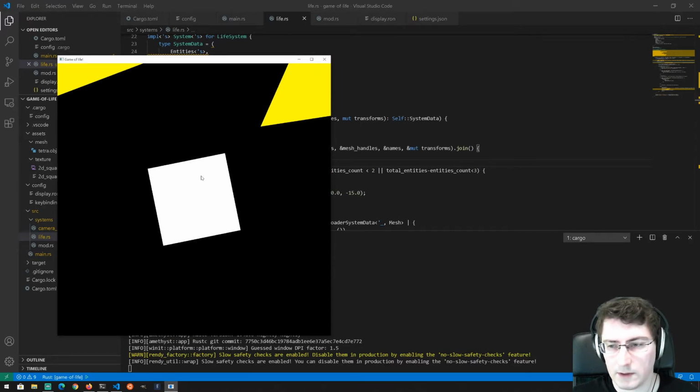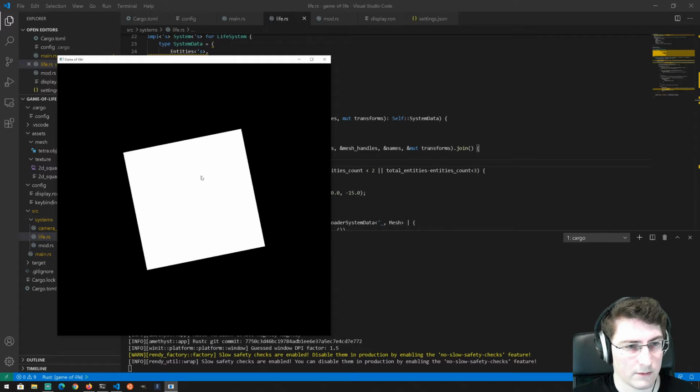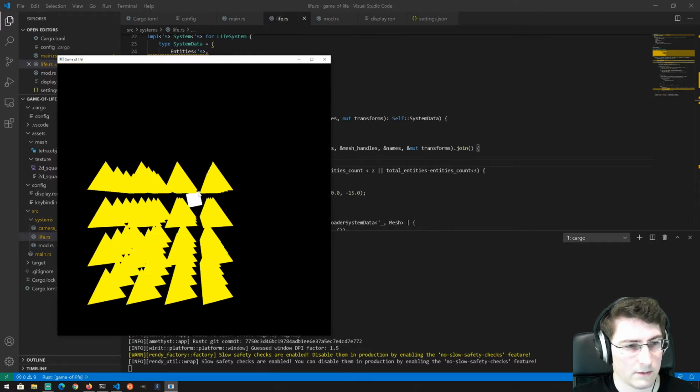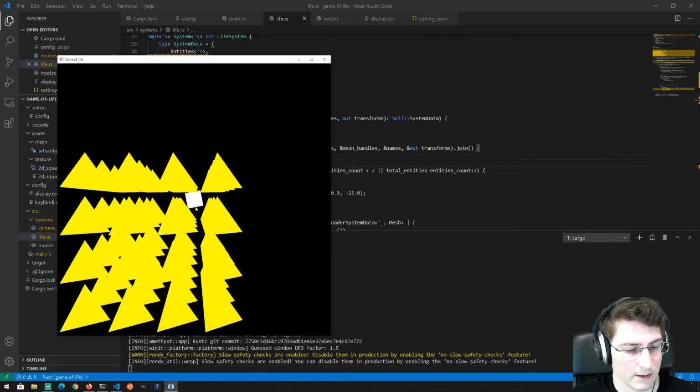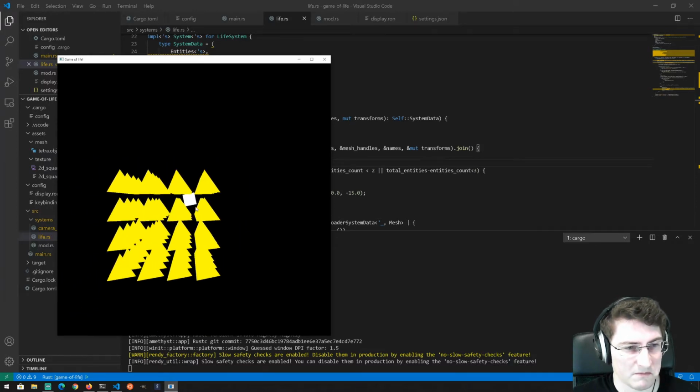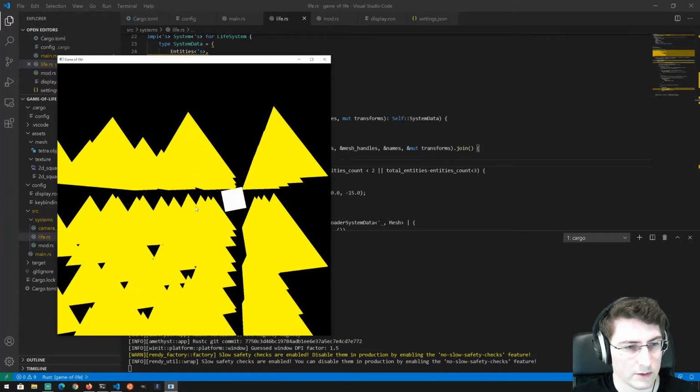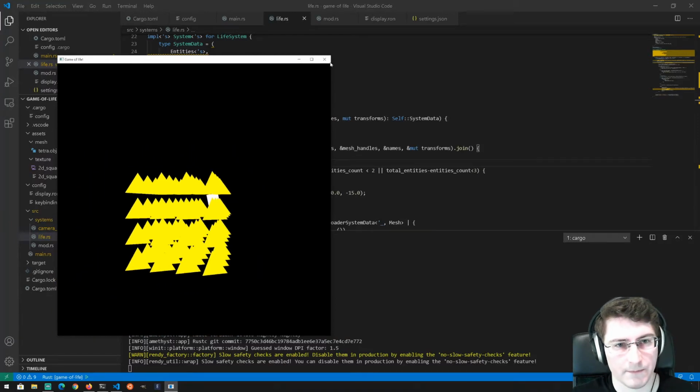What's going on? Nothing. Nothing's going on. It's a bit slow to register my keyboard inputs, but I think that's just my key. Yeah, nothing's changed.